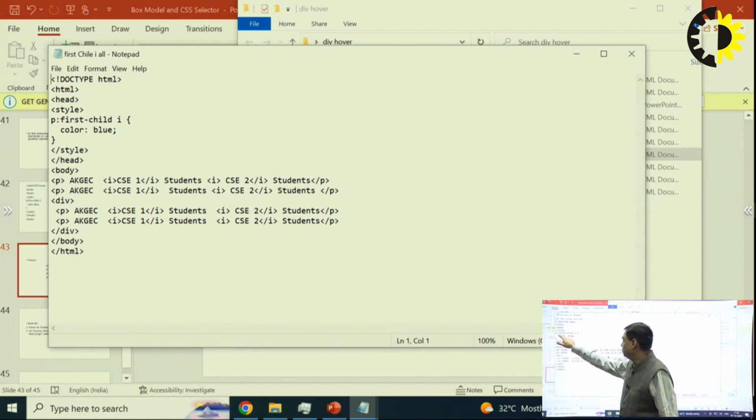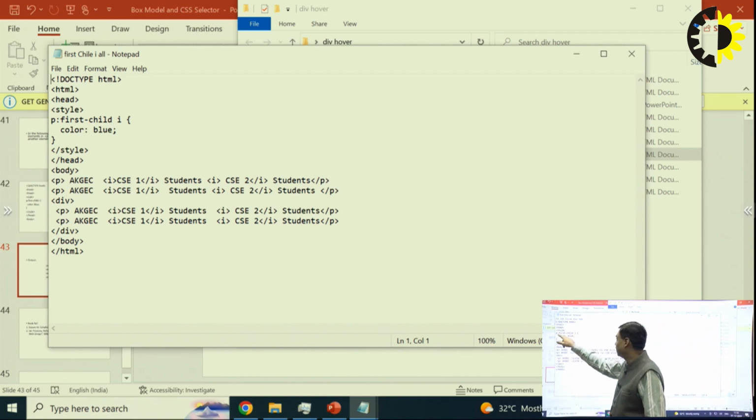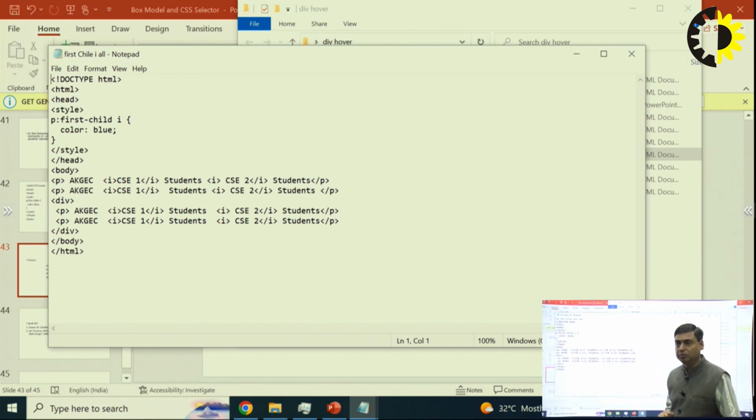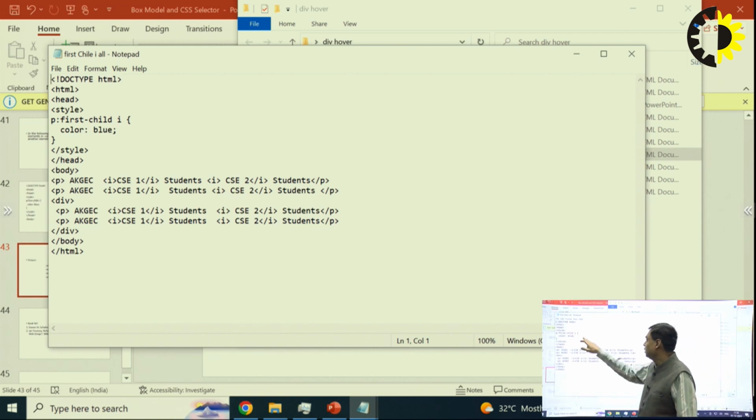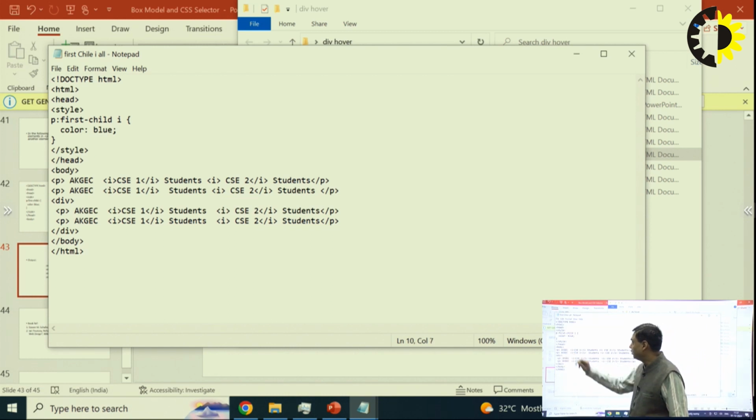Now, within this first P element, we can consider all the I elements. You can see when putting the I on this side after the first child, it has a different meaning. In this case, we are taking all the I elements which are part of the first child P elements. So where is the first child? Here it is a body element, and this P is the first child. Now, we have a div element, and again we have a P element. This P element is the first child of this div element. So it will consider only this P element.